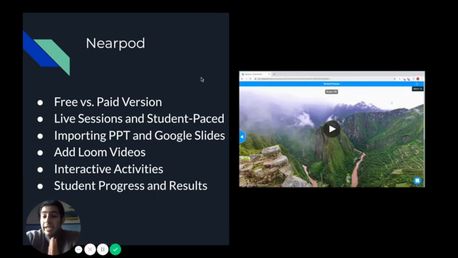So number one, we have Nearpod. Nearpod is a student engagement platform. It is fantastic. A lot of times people think that I am the salesperson for Nearpod. I am not. There is a free or a paid version. The free version is going to have many of the same features that the pro version does. However, it's not going to have the student paced option. I'm going to get into that in a minute. The paid version, which maybe your district has licenses for, will come with all the pro features.